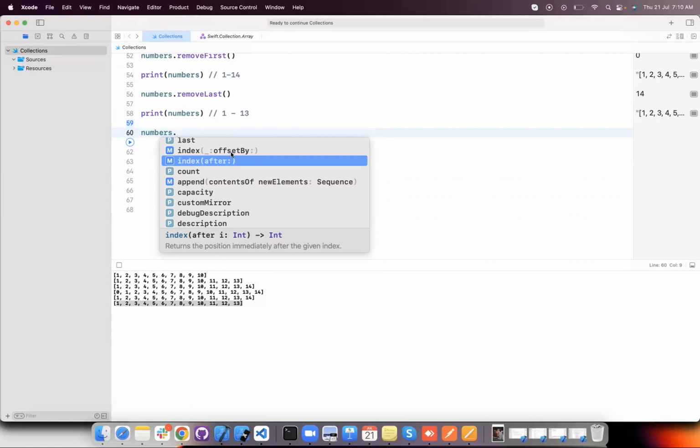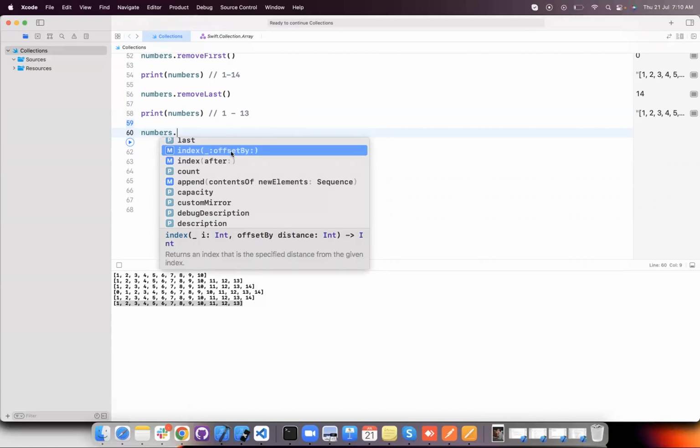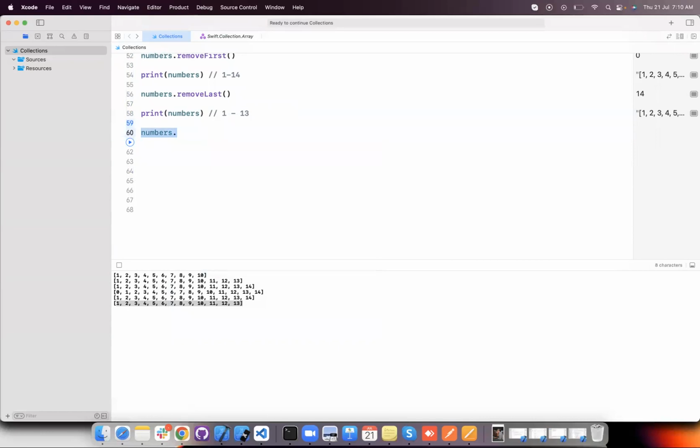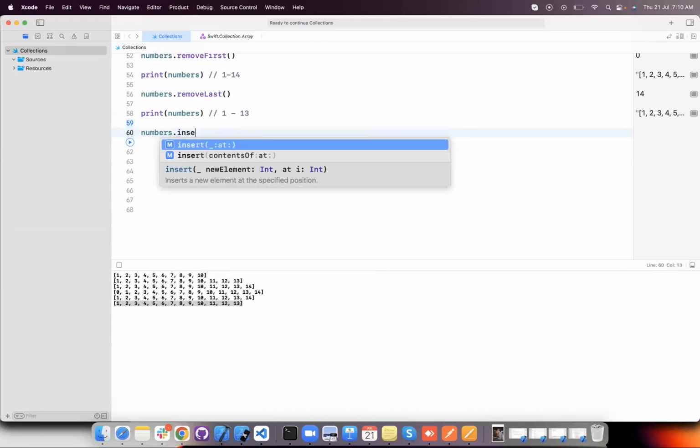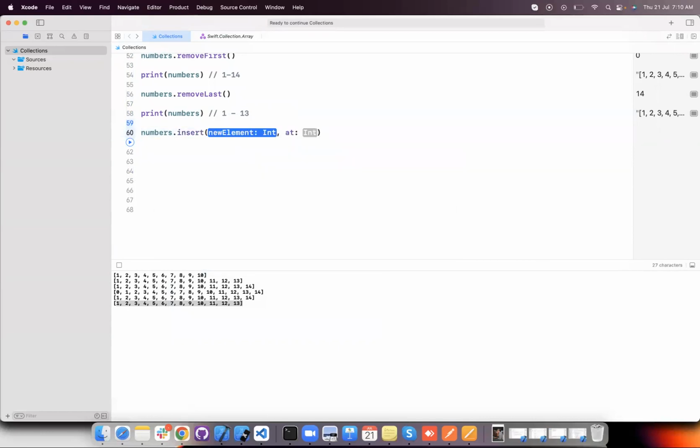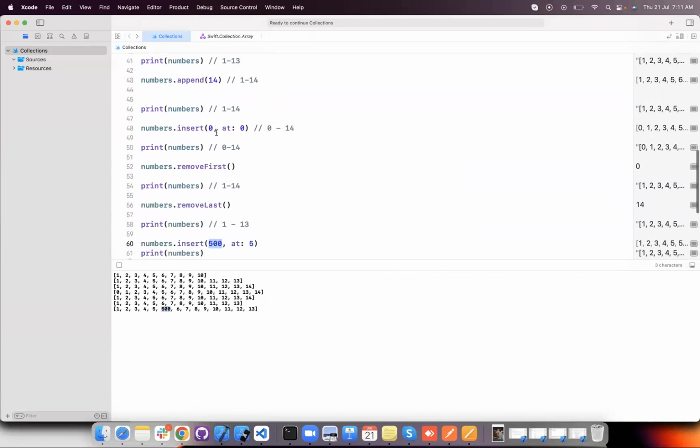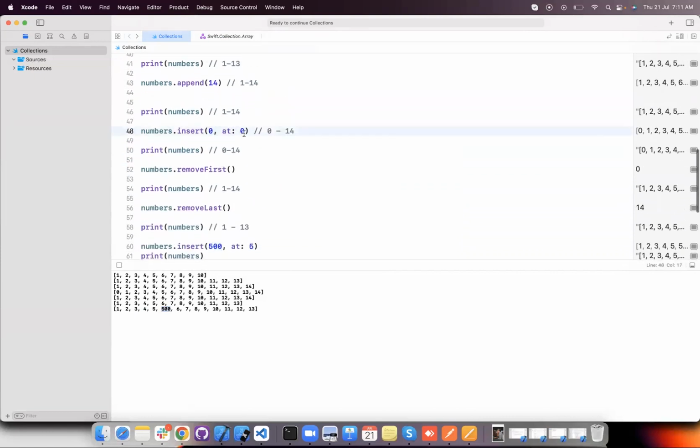In between, if you want to add any elements, how can we add? Insert. I want to add the element 500 at position 5. 500 is inserted at position 5. Position 5 means 0, 1, 2, 3, 4, 5. At the fifth location, we have inserted 500. At the 0th location, we have inserted 0.